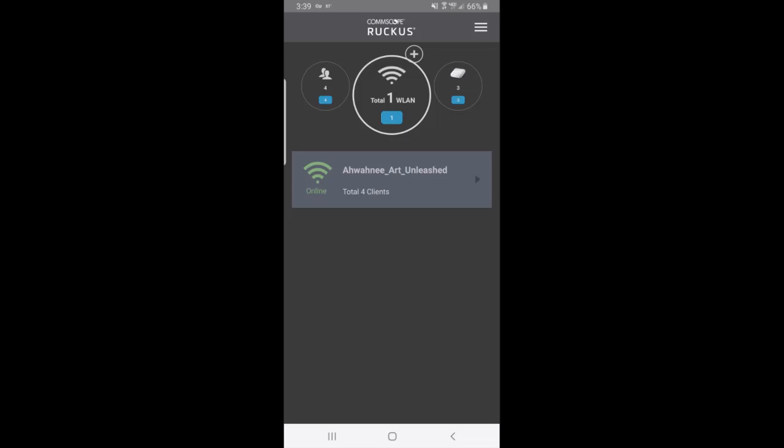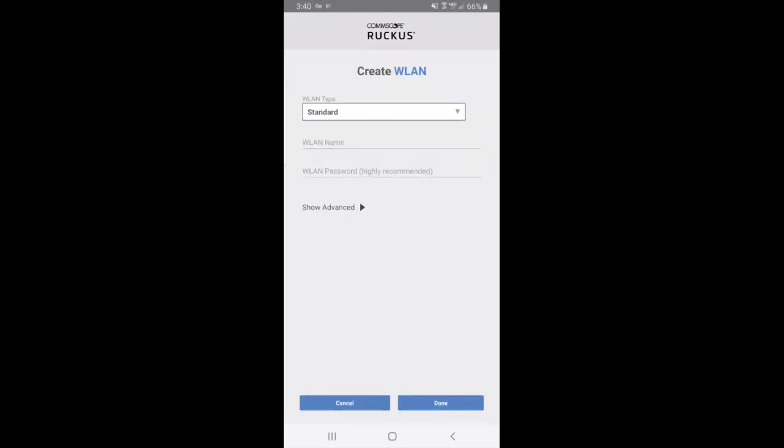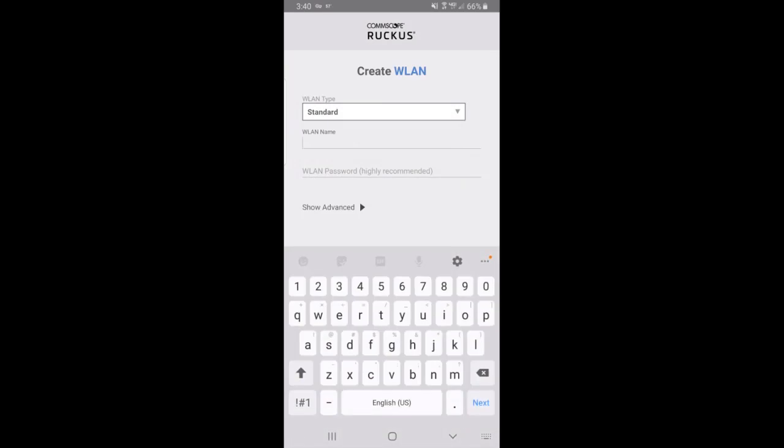After logging into the mobile app, from the main screen, you can see that we already have one WLAN. To add another WLAN, I would tap on the plus symbol, and that brings up a menu. And if I tap on the down arrow, you can see that we have a number of WLAN types that we can do. In this example, we're going to use standard, and I'm going to give it a WLAN name, and I'm going to call it Standard Unleashed. So the name is Standard Unleashed, and we can put in a password.